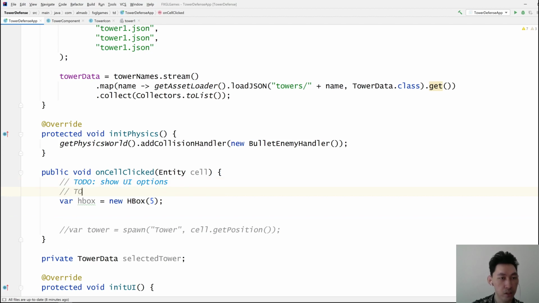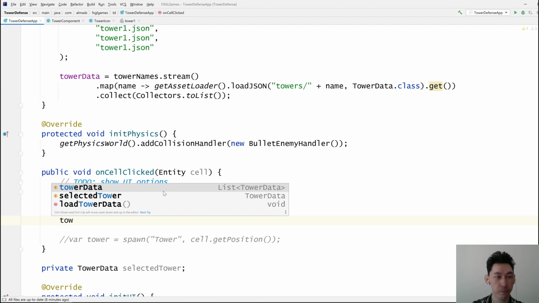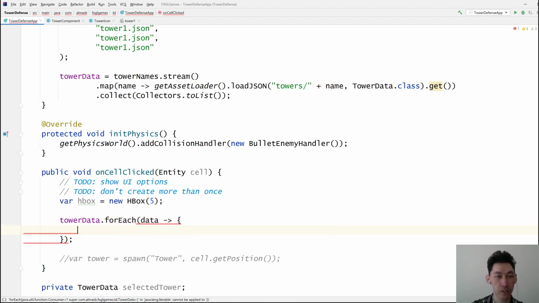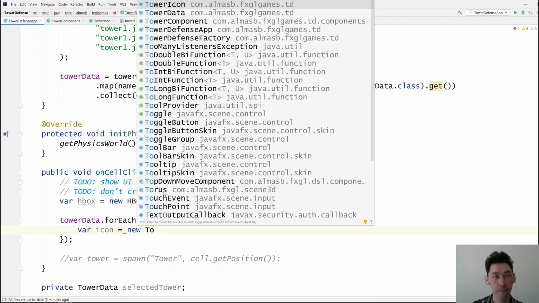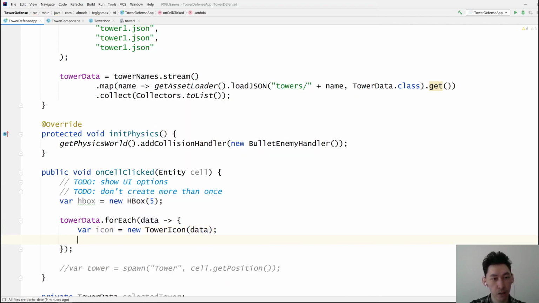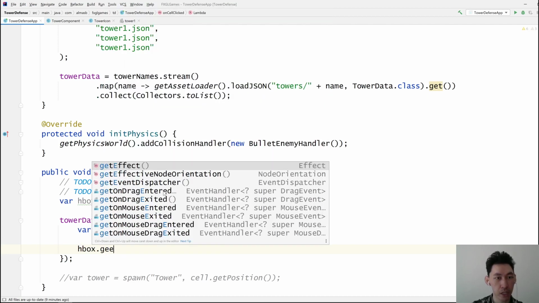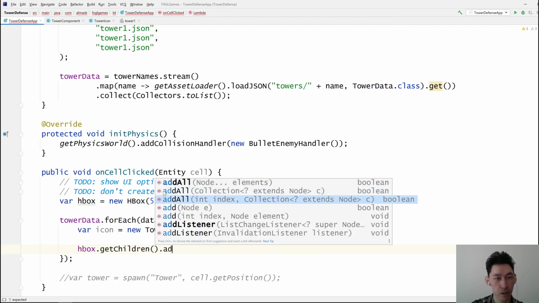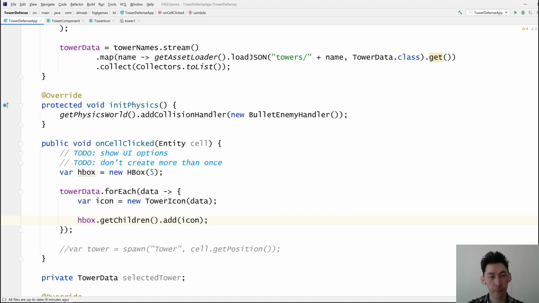And obviously, don't create more than once. So we need to cache this somewhere. Horizontal box, tower data, for each data gets constructed, it gets converted into an icon. Using the icon, we then populate get children. The icon. So that's constructed.